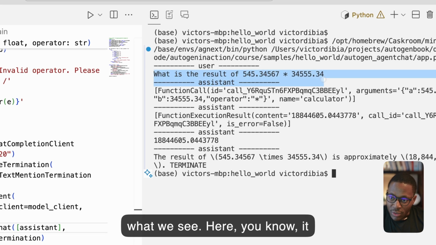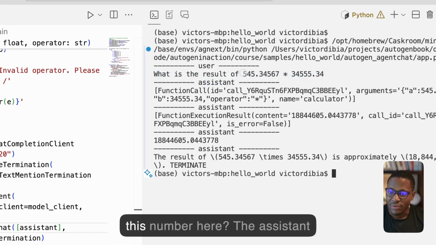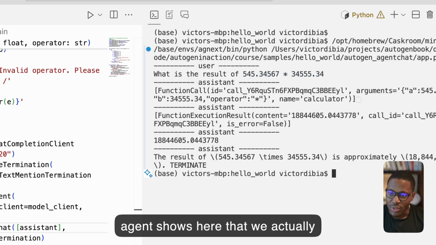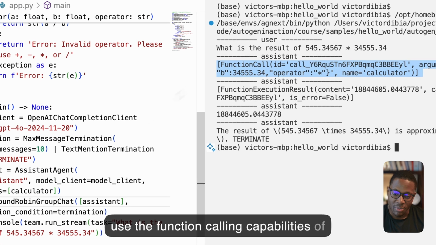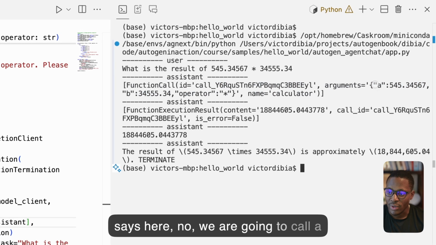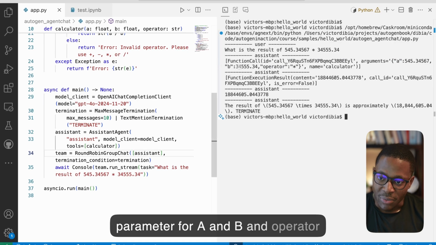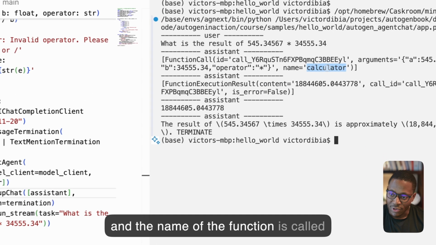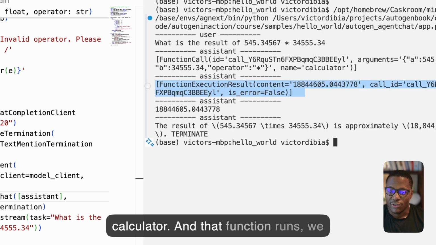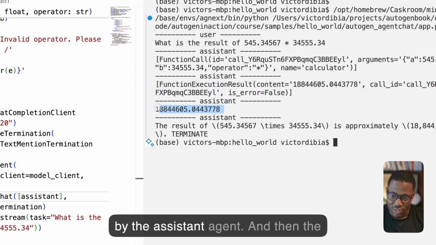Here, it streams out like, here's the request from the user. What is the result of this number here? The assistant agent shows here that we actually use the function calling capabilities of the OpenAI model underneath. It says here, we are going to call a function. We're going to pass in this parameter for A and B and an operator, and the name of the function is called calculator. And that function runs. We see the result here that gets printed by the assistant agent.